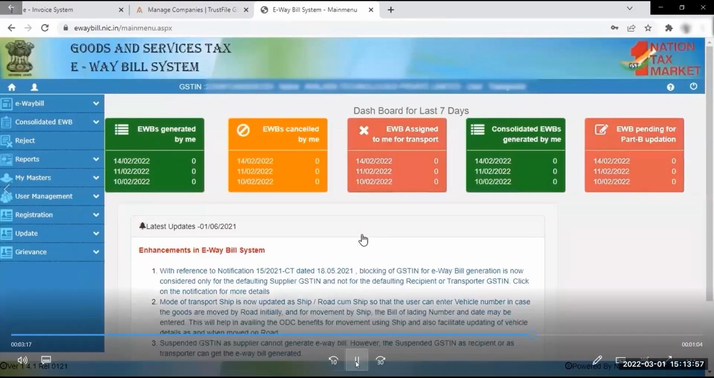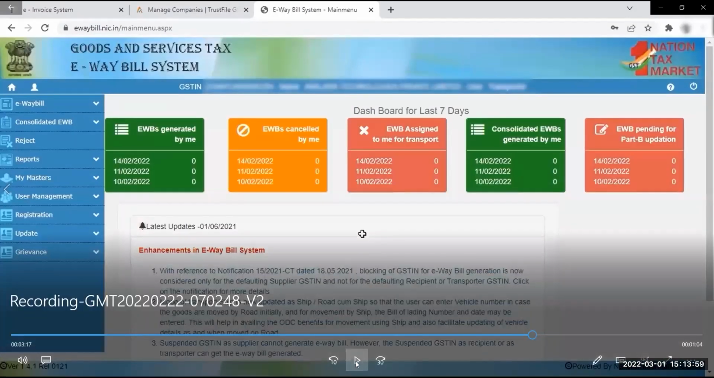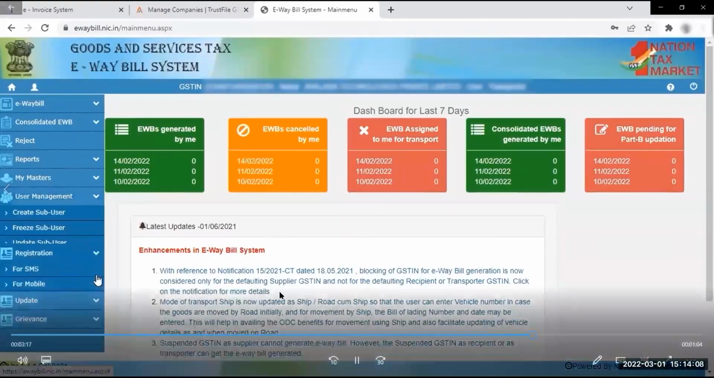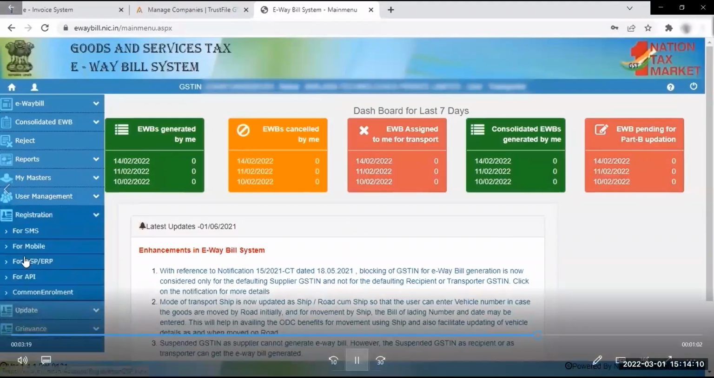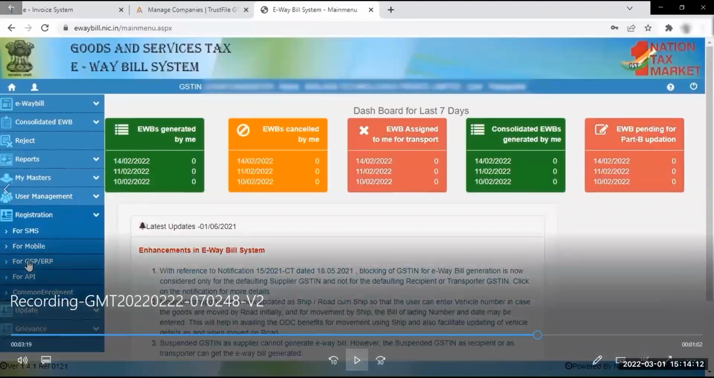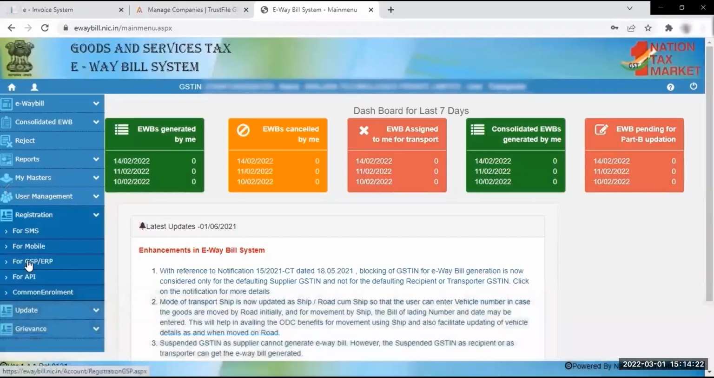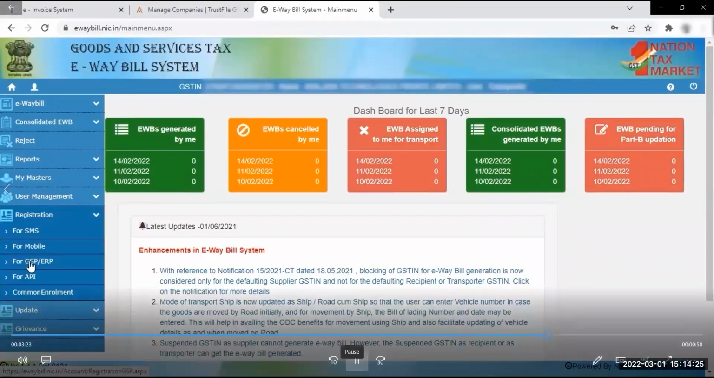Once I have logged in, I can see the dashboard of my e-waybill also. Earlier we saw the e-invoice dashboard, and now I can see the e-waybill dashboard also. In the e-waybill dashboard, I need to go to the left hand corner. In e-invoice also, it is in the left hand corner only. In the left hand corner, under registration, we need to click for GSP or ERP.